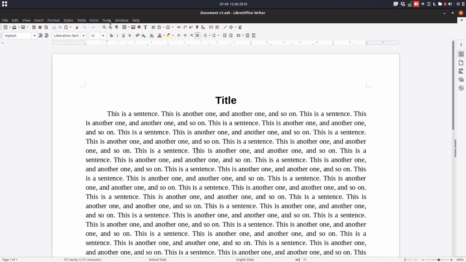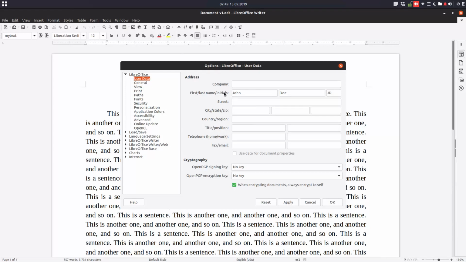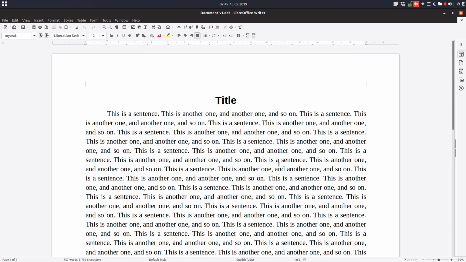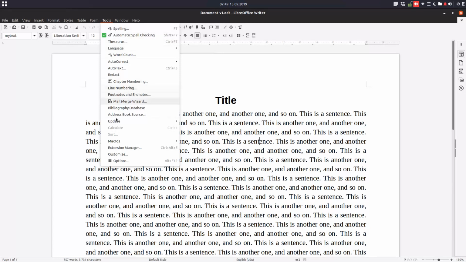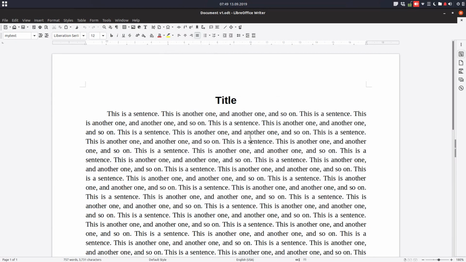So first let's go to Tools, Options, and be sure to have inserted your name here. In my case, I enter John Doe. So it's very important in order to see who has made changes to a document. Now we have to make some settings in order to record the changes.